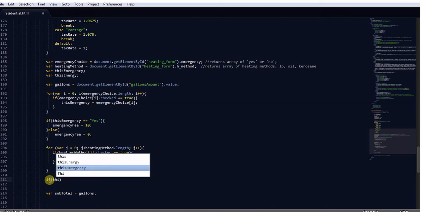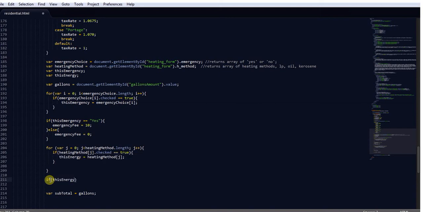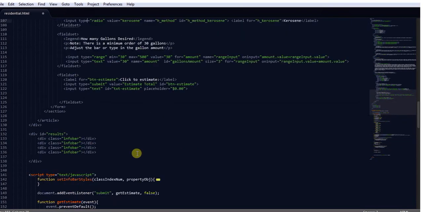Okay, if this energy equals whatever the energy is. In my case, I forget what I called it. I need to go up to my form, figure out what I called it. I think it's heating oil.